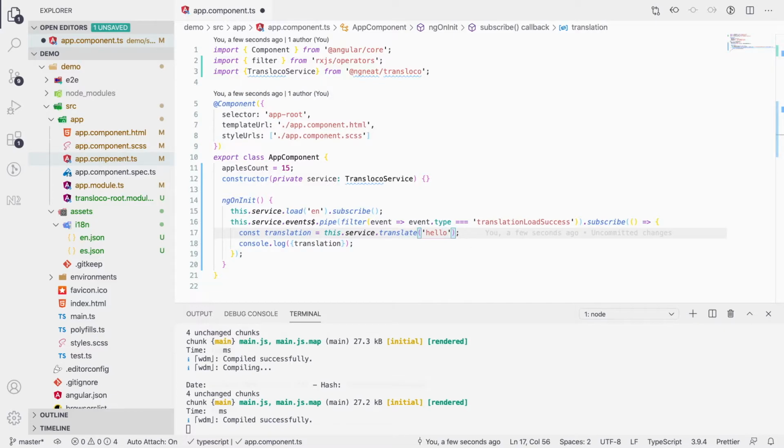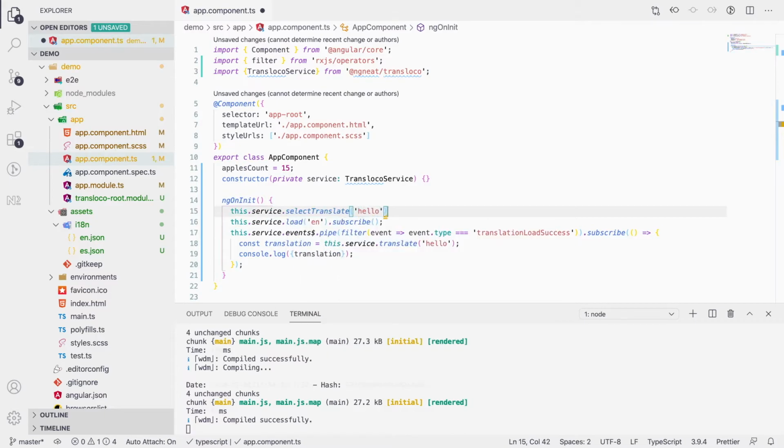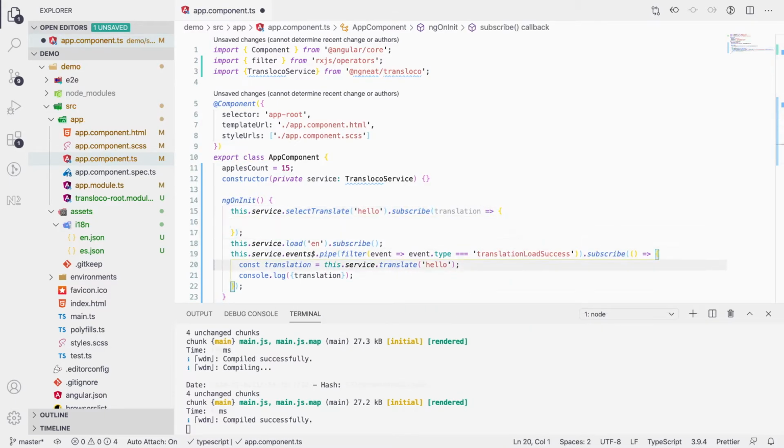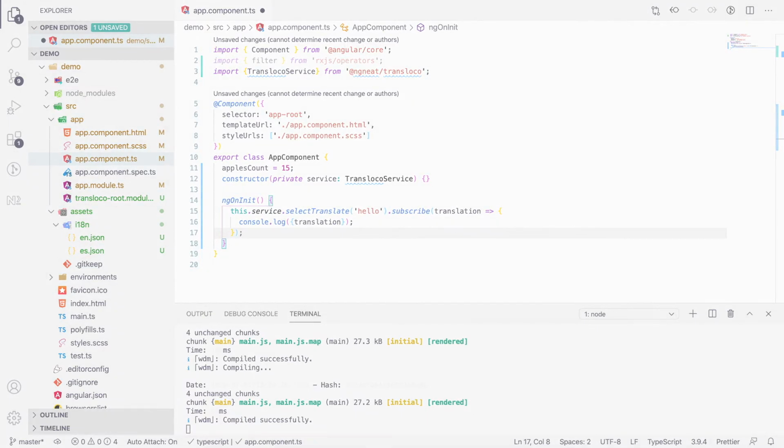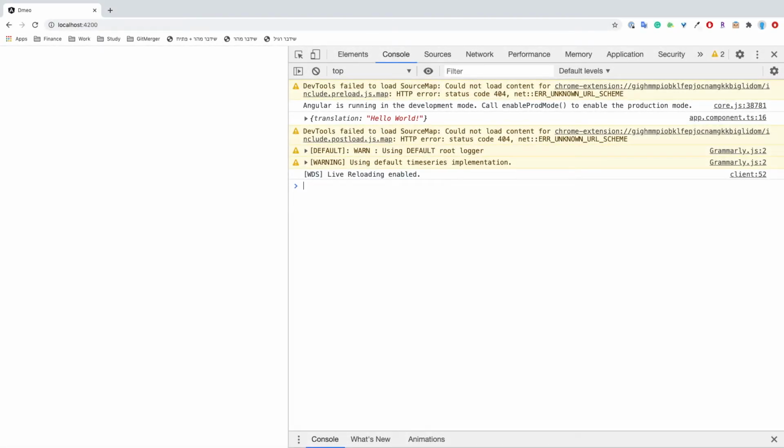The second translation function is select translate, which acts the same as translate, but instead of returning the translation value, you get an observable with that value. This function is useful in a couple of cases. Select translate will try to load the language in case it hasn't been loaded yet. The observable will emit the value after the translation finished loading, which means you don't need to listen to the events. The stream listens to active language changes, so the observable will emit the updated value when the language changes. Let's update the code to work with the select translate. And we can see that the value was correctly logged.